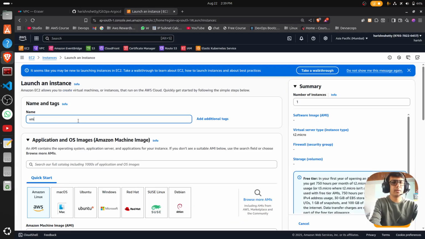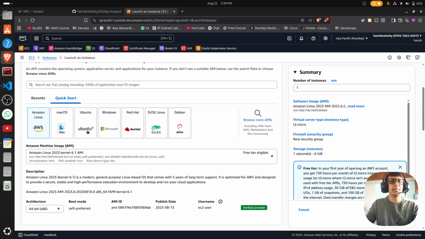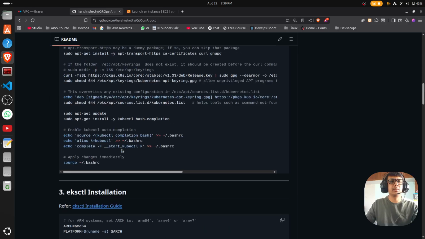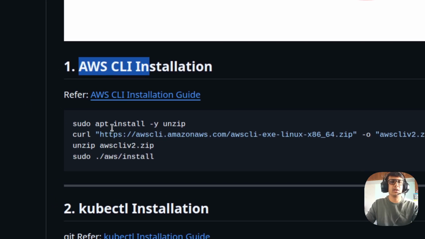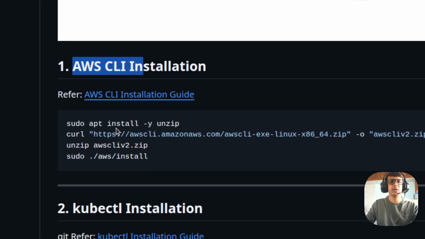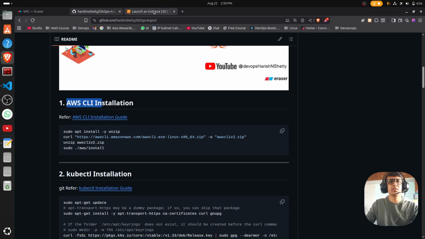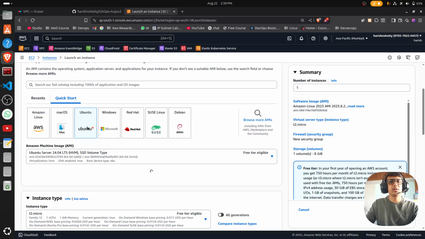In the name I am going to give my VM. You can give whatever name you like. Keep in mind, this document is suitable only for the Ubuntu operating system. It will not work with CentOS or Amazon Linux, so that's why I am selecting Ubuntu.